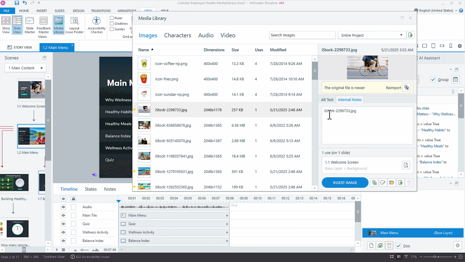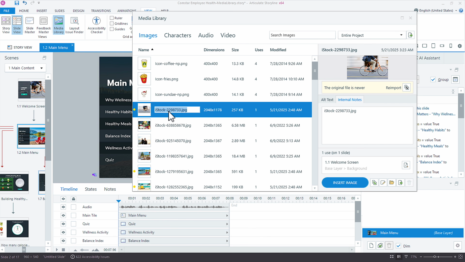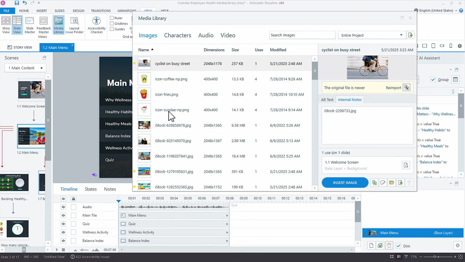This time I'm using the notes really as sort of content management or asset management, meaning if I rename this file, then there's really no way for me to know this came from iStock. So if I ever needed to go locate this, maybe I needed a different version of it, or I needed to account for the fact that I purchased this image, placing that name in the notes is a fantastic strategy. And then I could come in here and give this a name, cyclist on busy street or something, right? And that might really be helpful there.